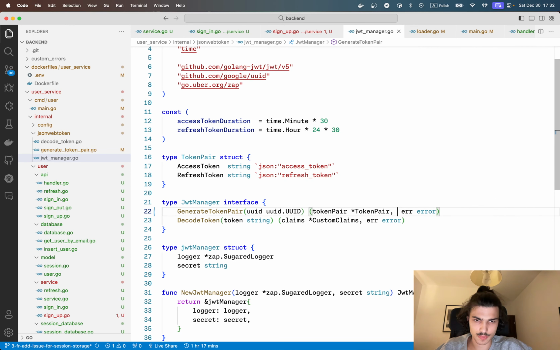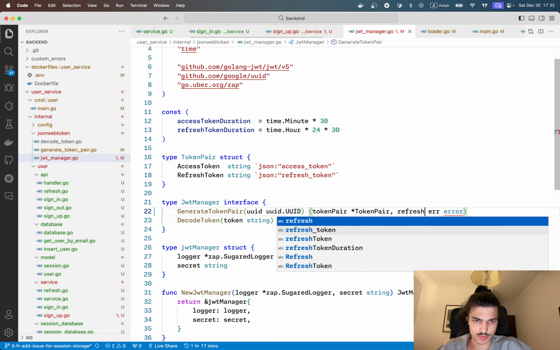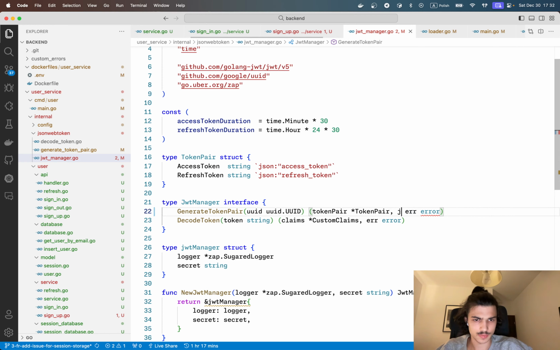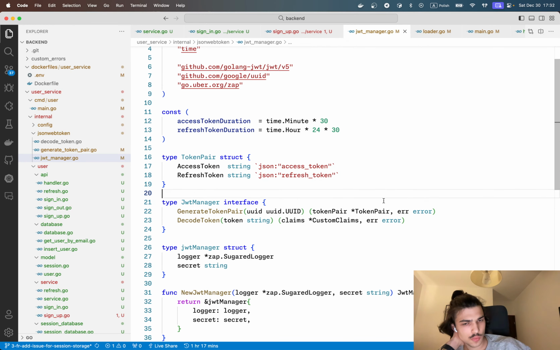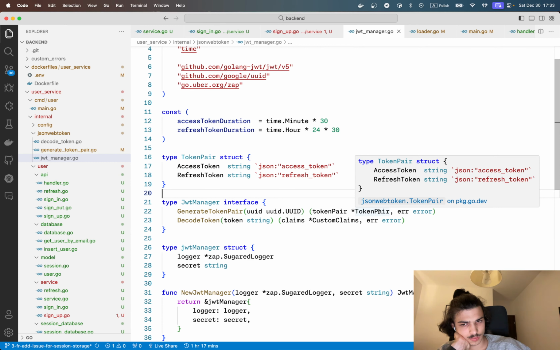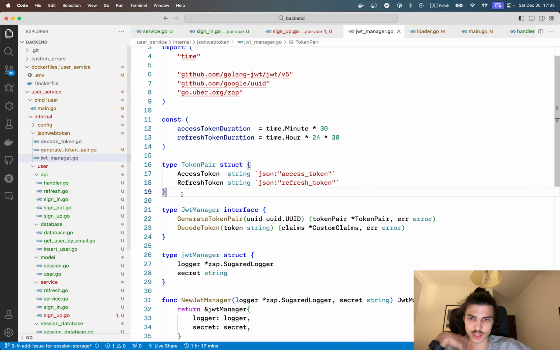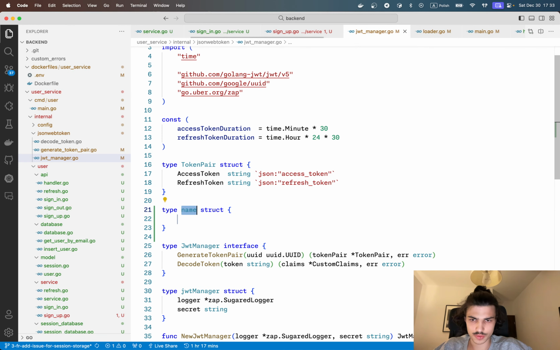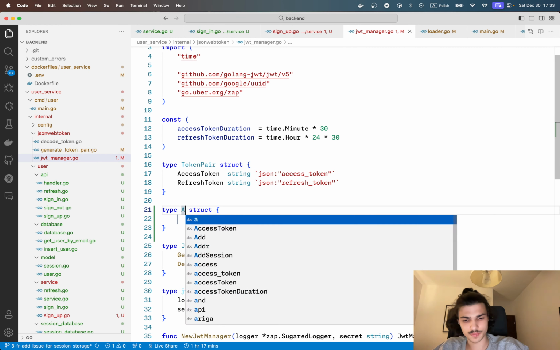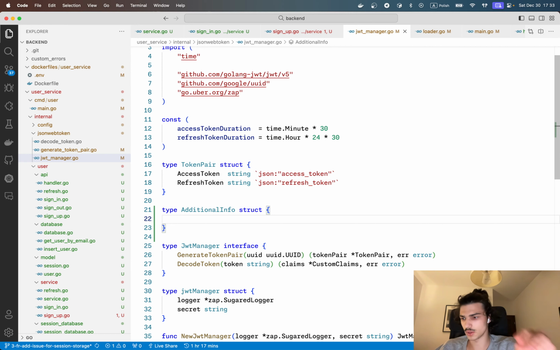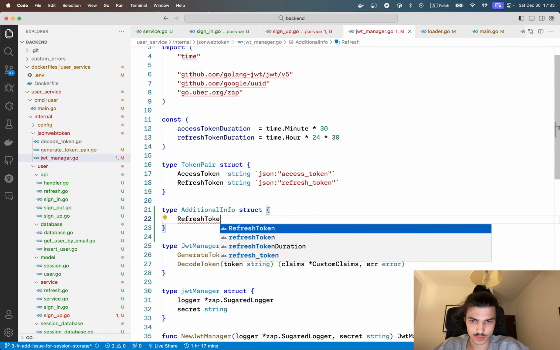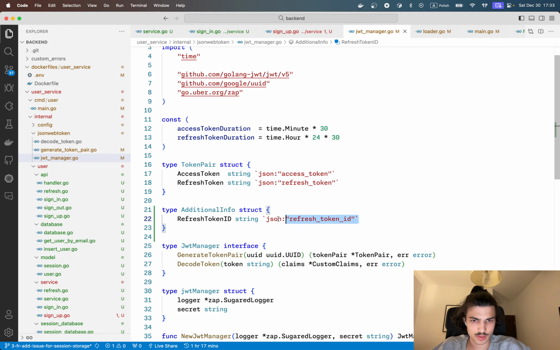Okay, so refresh ID string. Nah. Let this interface return a structure named additional info, and here will be the refresh ID, refresh token ID.